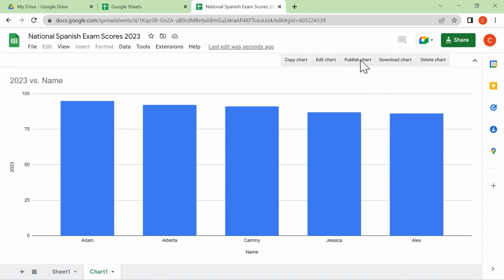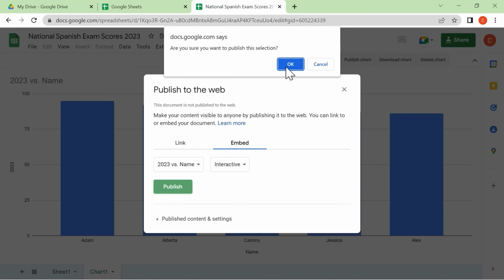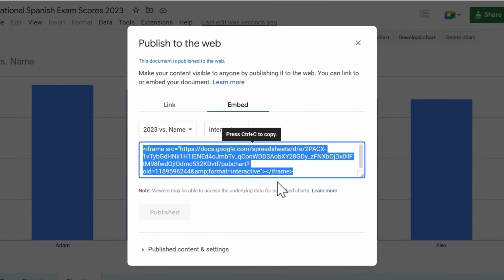Notice that if you do that, there's a button here that you can use to publish your chart. You can link to the chart after you've published it. You could also embed the chart. In either case, you would select what you want and then click Publish. Are you sure you want to publish? Yes, I'm sure. I click OK.